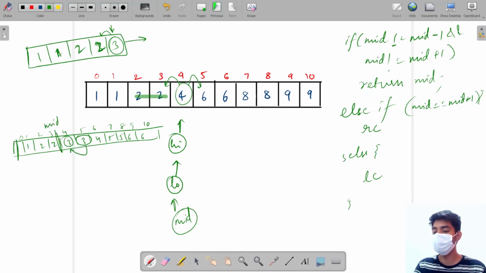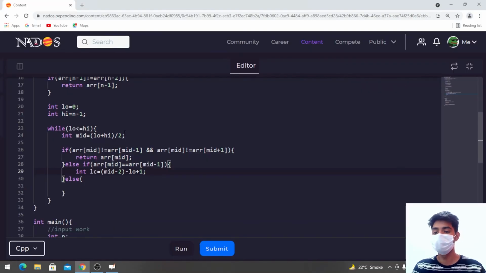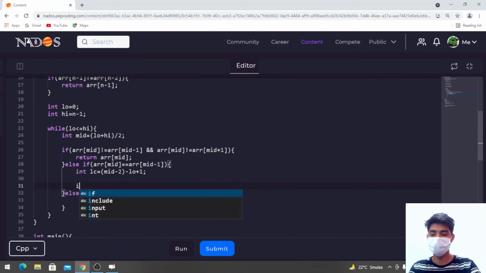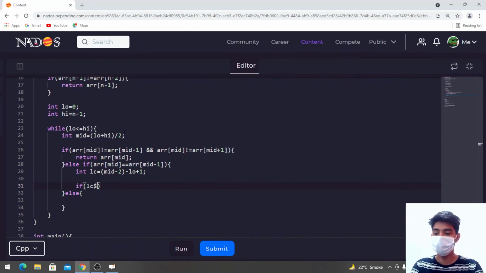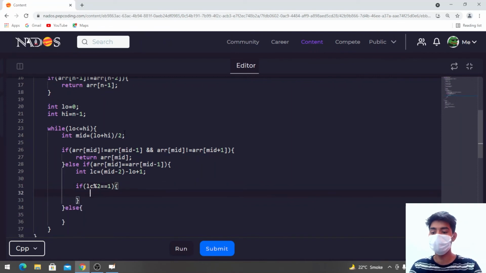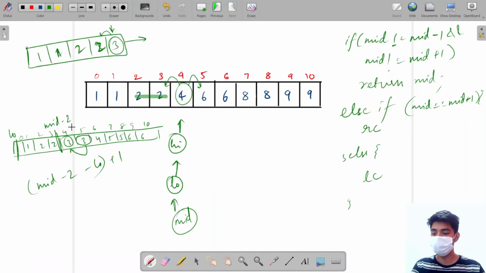I'm starting from mid minus 2 and this is at low, and my formula is mid minus 2 minus low plus 1, right? Now if this LC modulo 2 is equal to 1, which means this is odd, my high would be mid minus 2, right? Else my low would be mid plus 1. It is saying that if the value of this part is odd, then my answer is going to be on the left hand side, so I need to shift my high to the left.